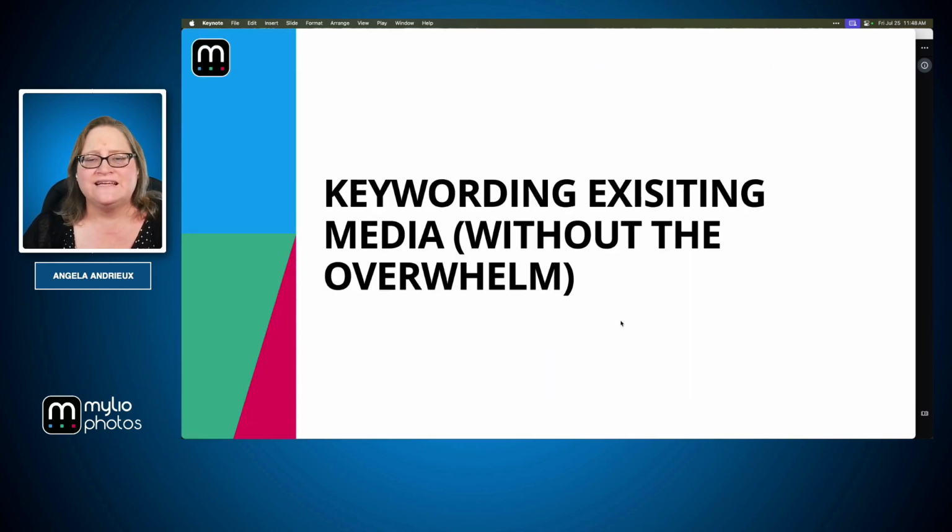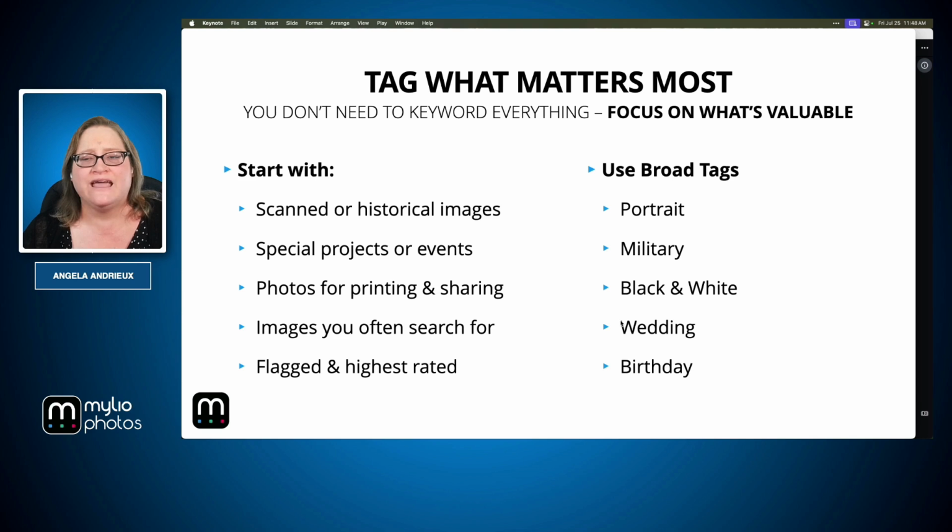So keywording existing metadata, this is something that I think can cause a lot of overwhelm, because if you have thousands of images, tens of thousands, hundreds of thousands of images, that's a lot, right? Going through and adding keywords to everything is not worth the effort, in my opinion. Some people might disagree, but in my opinion, I only want to add keywords to the images that are valuable, the things that matter the very most. So I'm going to start with things like my scanned or historical images, special projects and events, things that I plan to export and share. Those are the things that I'm going to take the time to add keywords to.